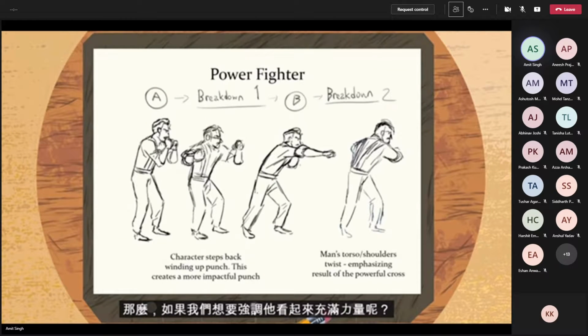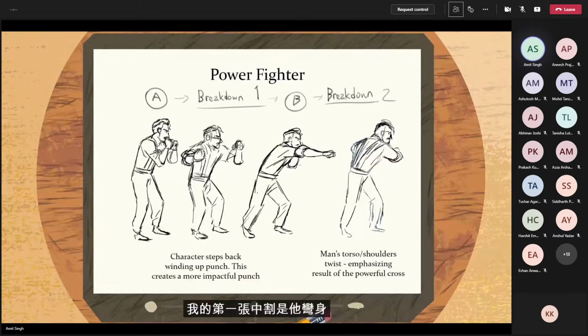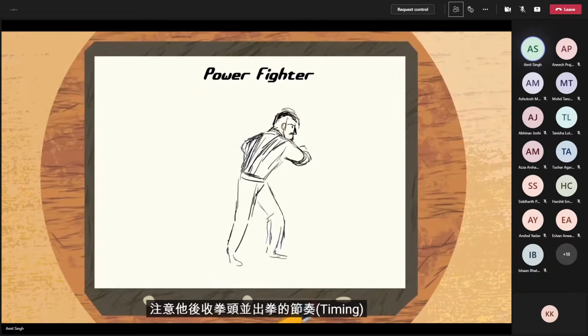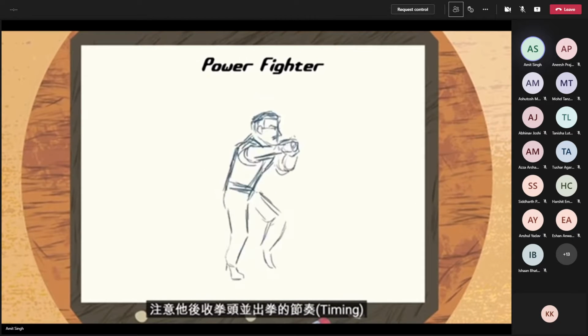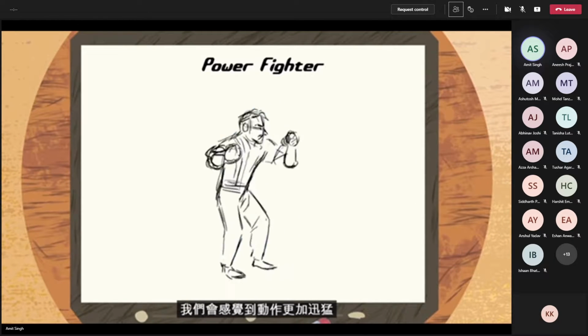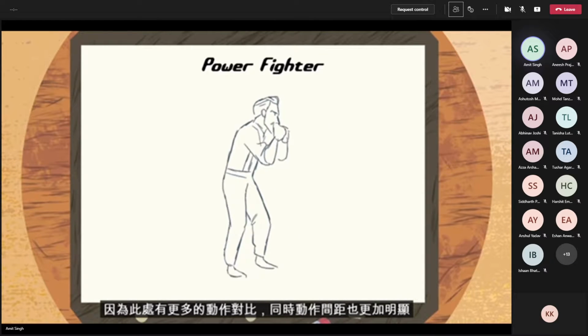Now, what if a guy fights with strength and power, and he wants to emphasize that? In this example, my first breakdown is him winding up, shifting his upper body back, winding up that momentum for a devastating cross. After he throws that punch, I wanted to rotate, twist his shoulders a bit more, so I'm just emphasizing the power of that strike. So even though it's the same timing, the same keys, I tried my best to give it a bit more of that power. Notice how the timing between the bit where he winds his fist back and then throws a punch feels a lot snappier and a lot heavier because of how much contrast there is in the spacing.